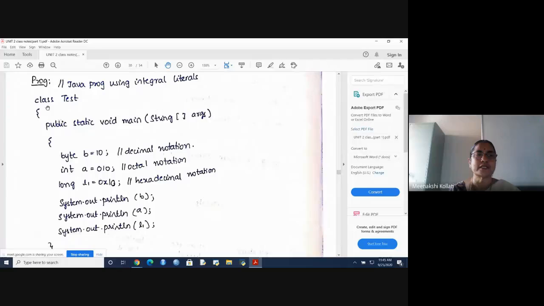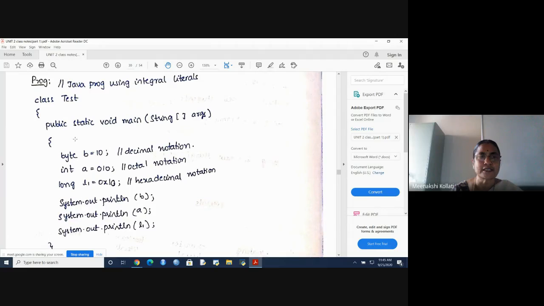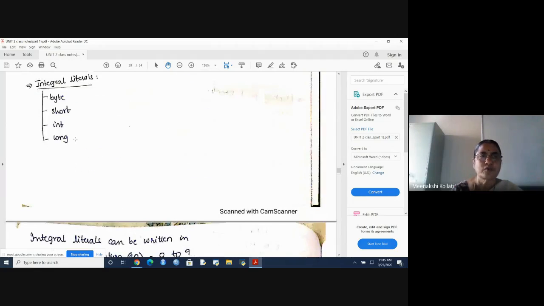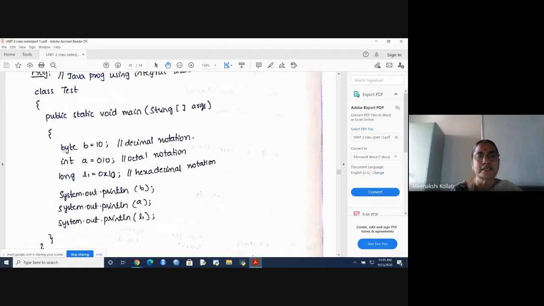Now if you take this program, class Test, inside that I have written the main method, that is public static void main(String[] args). Next, inside the main method, I am taking integral literals. Already explained, to write integral literals we can use 4 data types: byte, short, int, and long. Here I will take the data types byte, int, long in these 3 statements. These are integral data types.